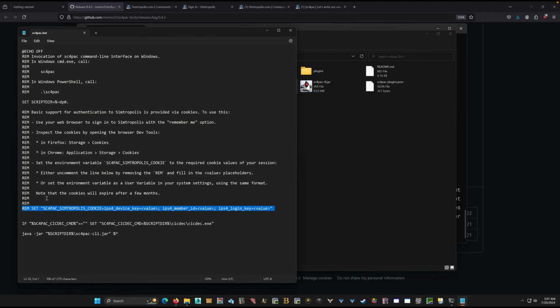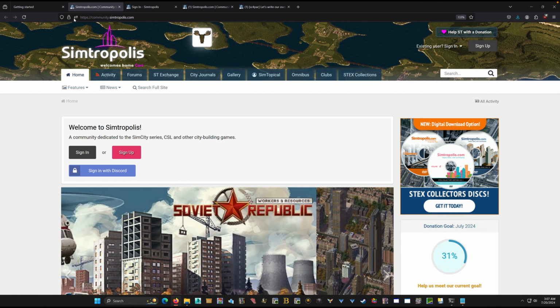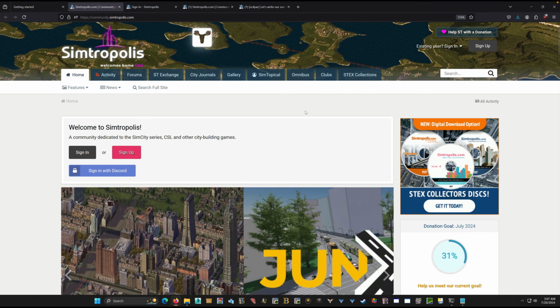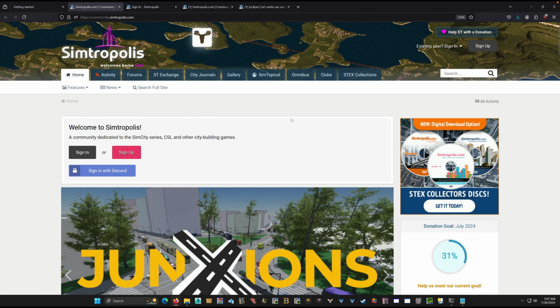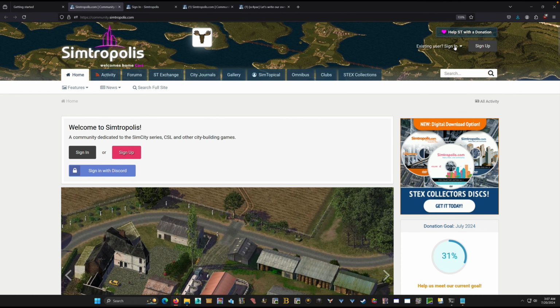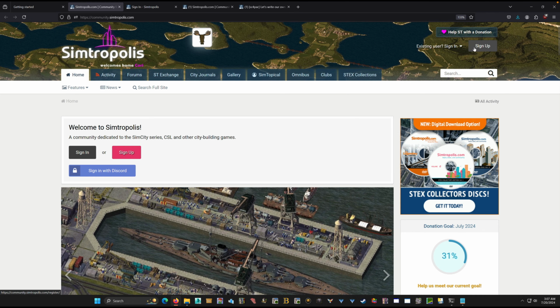So in a way, the package manager can tell the Simtropolis server that we are actually the one downloading all the mods. To do this, you need to go to Simtropolis and open your browser. We can close this one. So open Simtropolis in your browser, and if you haven't signed in already, or if you don't have an account yet, you can sign up or sign in to your account.